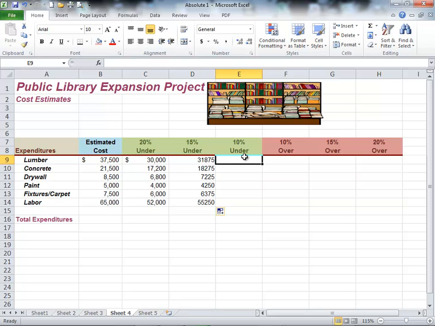Now let's do our last one here, which is our 10% under budget. Again, the exact same formula. I'm just using E7 now instead. So I'll do equals my B9, my estimated. Everything's based on estimated cost, okay? So equals B9 times parentheses 1 minus E7, and I'll F4 it to lock it down, and close parentheses.